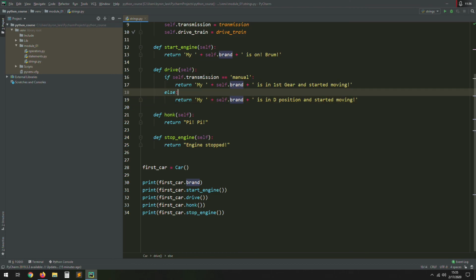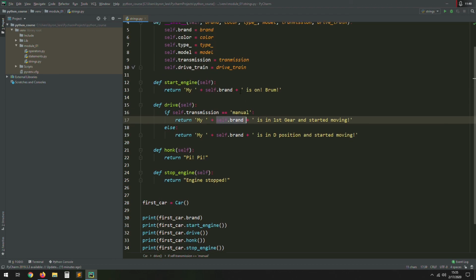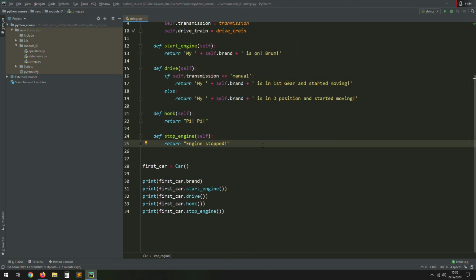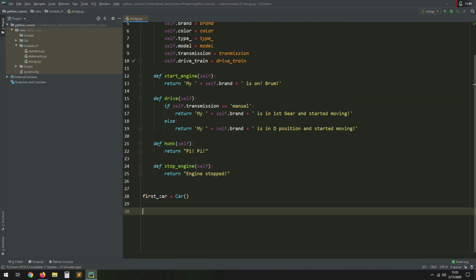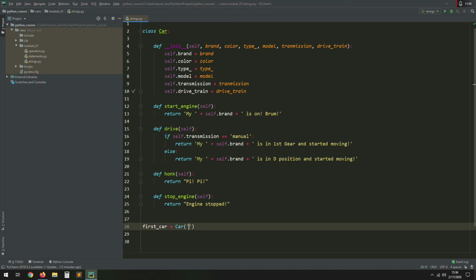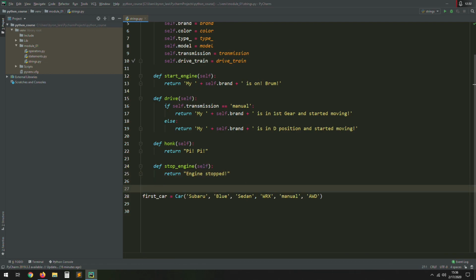As you can see here, we are referencing these properties that we pass when we create these. For example, when we create our first car, we need to pass these parameters, right? Let's say we want a car first that is a Subaru. This is the first element. The second one is color, so blue. And the third one is type, let's say sedan, right? Model WX, and then transmission manual, and drivetrain all-wheel drive, right? That's how we create a first car here.